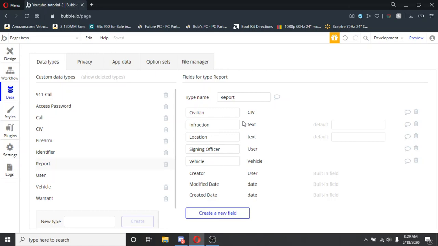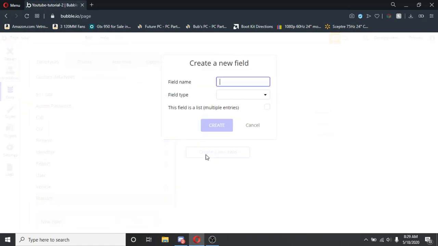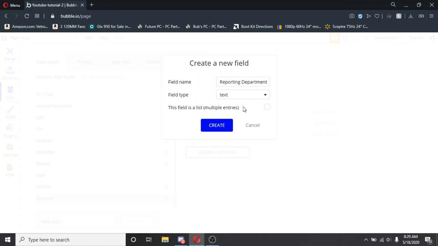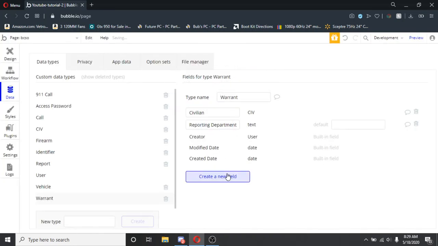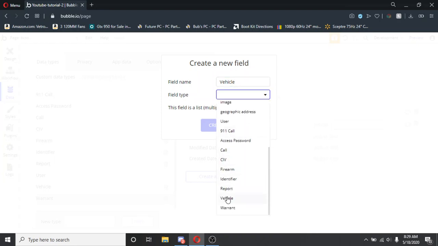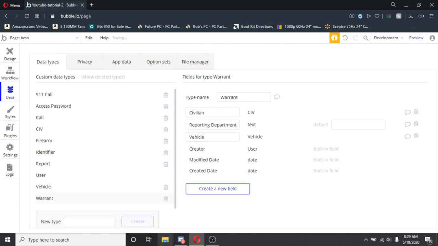And now moving on from this, go to your warrant. You want signing or reporting, I guess. I can't think of what it's called. Department, which is going to be a department. You can make it a text, like they can put Blaine County Sheriff's Office, San Andreas Highway Patrol. I guess I'll do that, just a text. And you can do create, and you want the civilian. This will again be a civ. You want the vehicle, which will be a vehicle, if I can find it. There it is. So that does warrants.